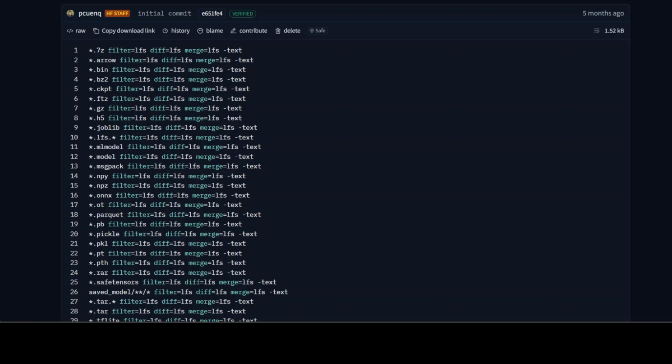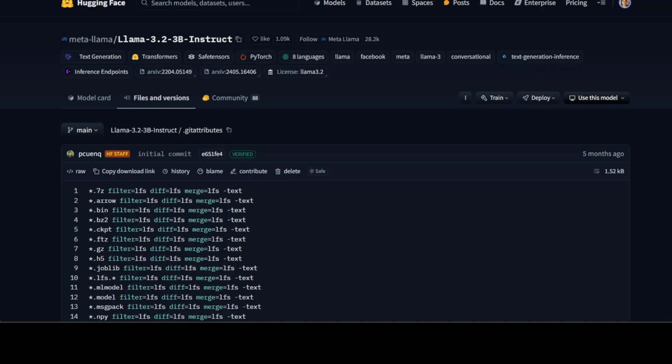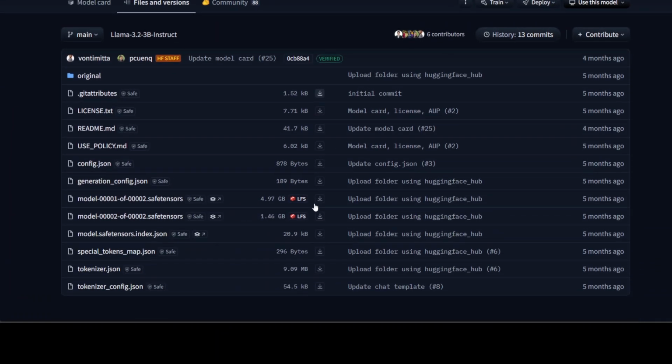Now in summary, if you look at this content, in this case, this .gitattributes file is configuring Git to use large file storage, or LFS, for various file types, including archives, models, and data files. LFS is used to efficiently store and manage large files in a repository because model files are large. And this file is specifying that LFS should be used for filtering, diffing, and also merging these file types.